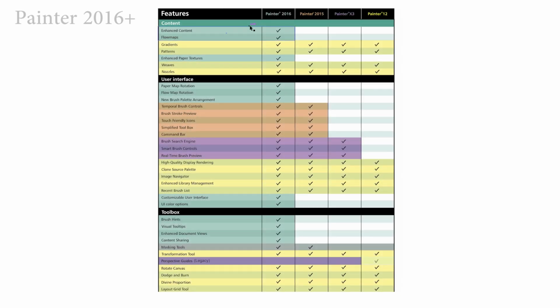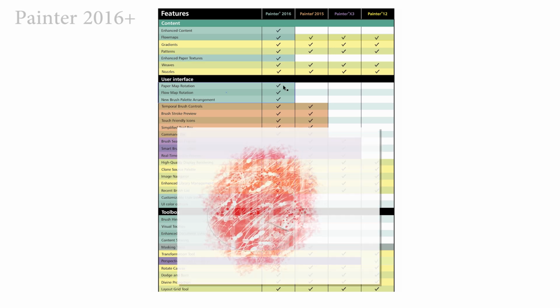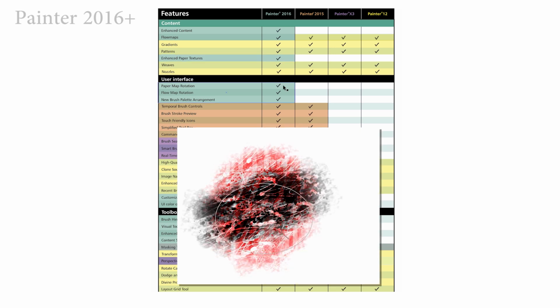Going over to page 2, there's been enhanced content. So content is like the papers and patterns and weaves and things like that. Flow maps are available in all 4 versions of Painter, and they control the flow of liquid media. The paper textures have been enhanced, meaning that they've added more paper textures. And another excellent feature in Corel Painter 2016 is the ability to rotate your paper and your flow map.